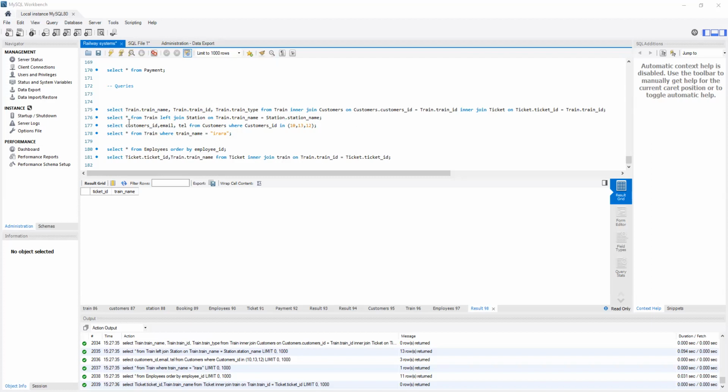And then we have another query, which is select from left. This one is joining the table of the station and the table of the train, but on the left side. And this one is select customer ID, whereby we are going to select the customer ID from the customer table, in which we have customers number 10, number 13 and number 12. They are going to be selected. In this query, from train where train name is equal to Ila, it's going to select the train ID where the name of the train is indicated.